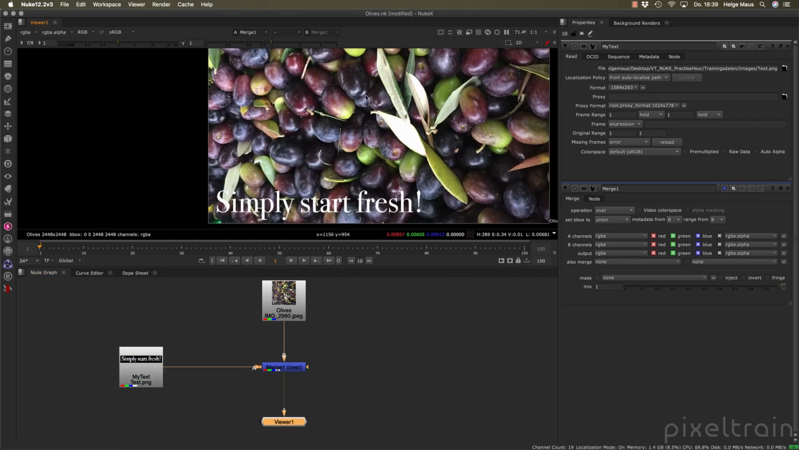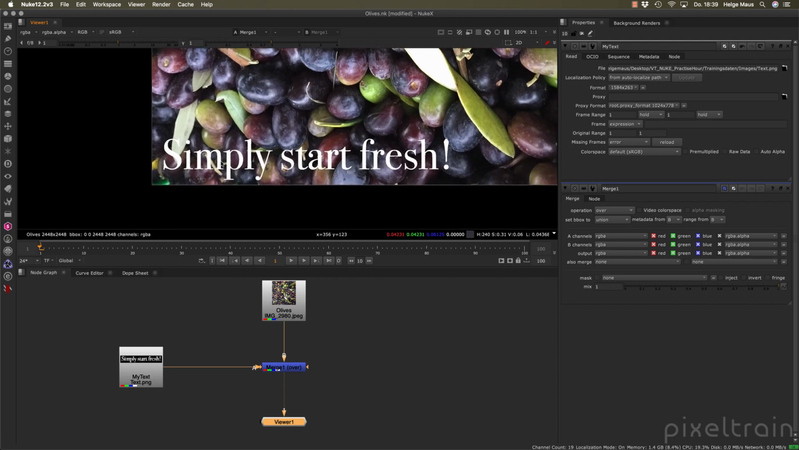So that's the reason why we see only the text but not the round here. So this here has an alpha. You also see it here with these little rectangles, RGB, and this white one here shows you there's an alpha. You see here my olives is a JPEG. They only have RGB but no alpha. And the output here has an alpha.